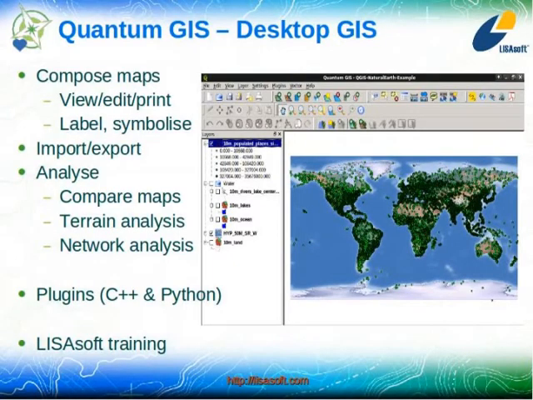What you're really looking for in a desktop application is something where you can view and edit a map, create unique maps, style them the way you like them, label them, symbolize them. You also want to be able to import and export data sets. So when you're starting, you want to be able to connect to databases or shapefiles or whatever they happen to be, merge them together, and then once you finish, save that and store it out.